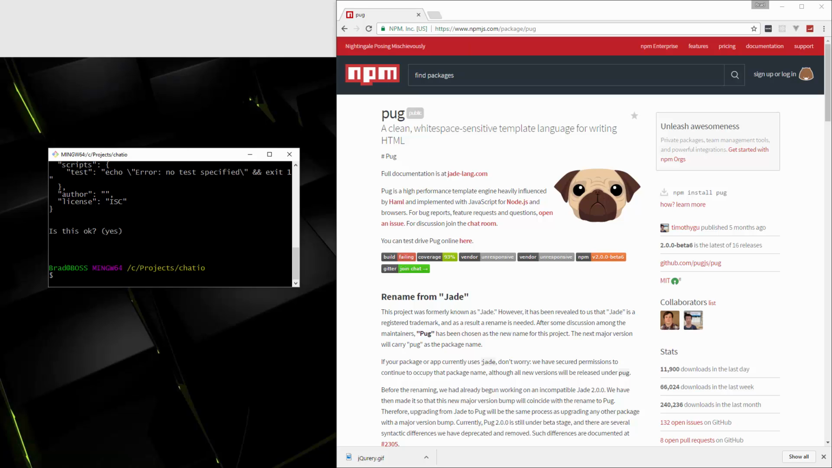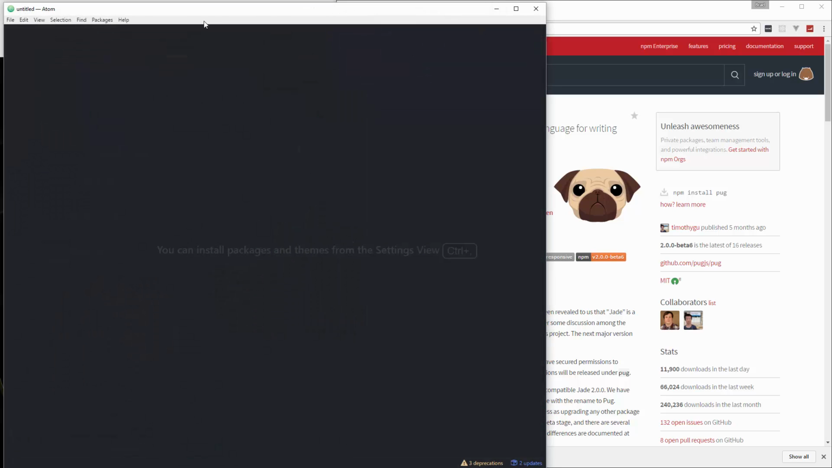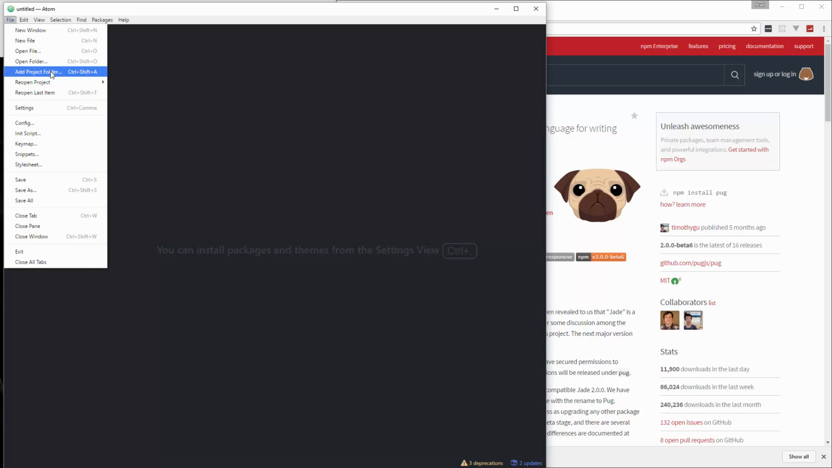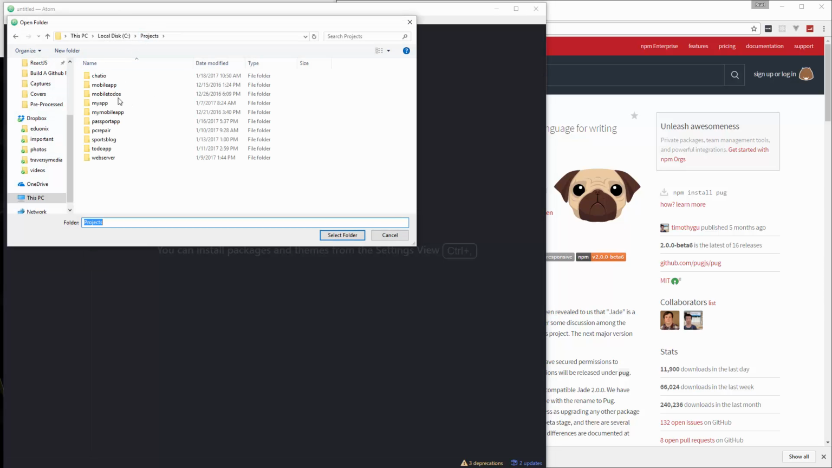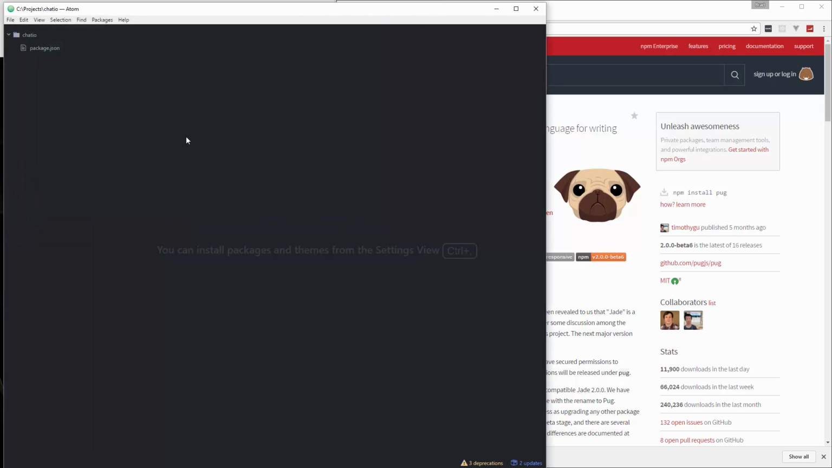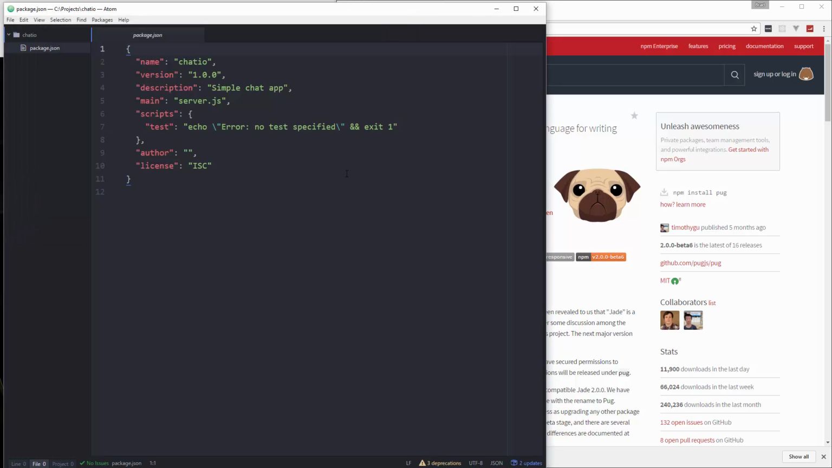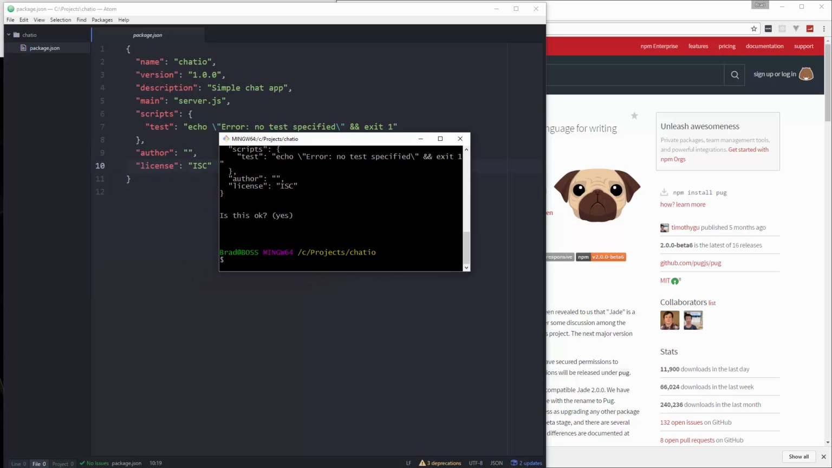Alright, so let's go ahead and open up our editor. And I'm going to add that folder as a project. Okay, there's our package.json file. Alright, so let's go ahead and install our dependencies. I'm just going to add them in here. Actually, no, I'm not. There's not that many, so let's just install them through git bash. Alright, so we'll say npm install, and let's see, we want express.